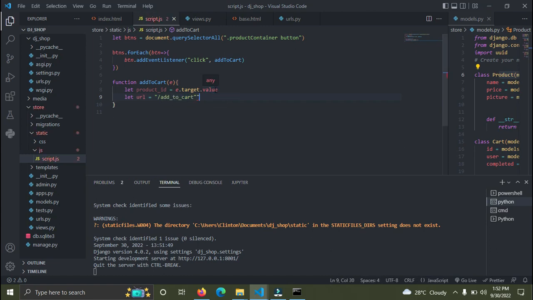So what do I want to send? I want to send this product ID, right? So how do I go about that? I'll simply come down here and say let data. This is what we are sending. We are sending this data to the backend. So this data is going to be equal to a JavaScript object, a dictionary. I'm going to simply say ID should be equal to product ID. You understand?